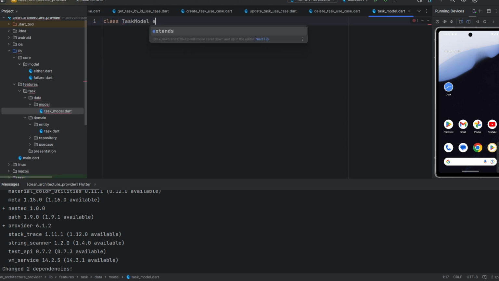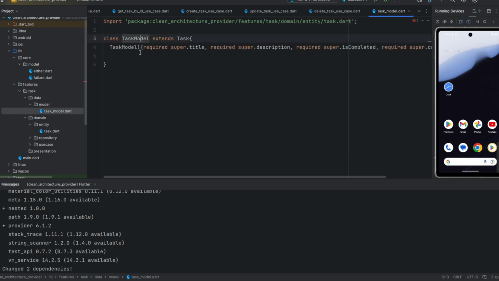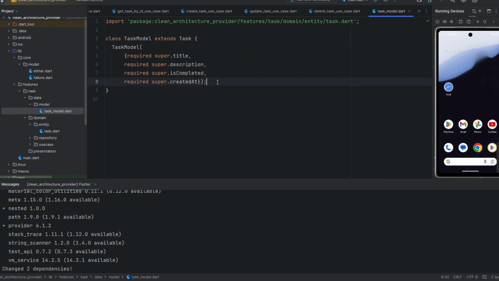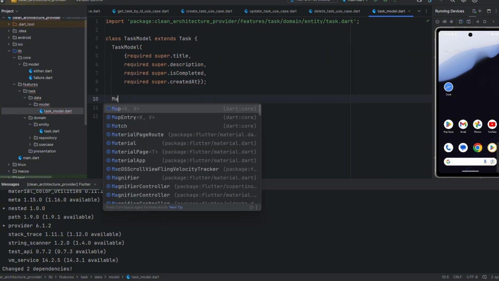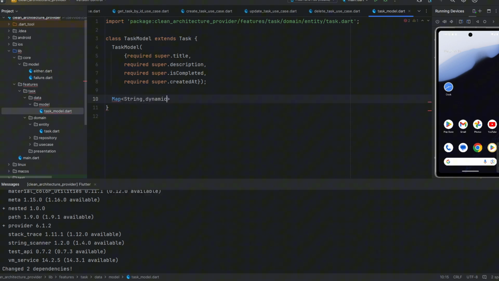Here, we will inherit from our entity. Now, we need to implement methods to transform our object into a database format and vice versa. This will be a map with string as keys and dynamic as values. Here, we will simply return a map where each key corresponds to a value.